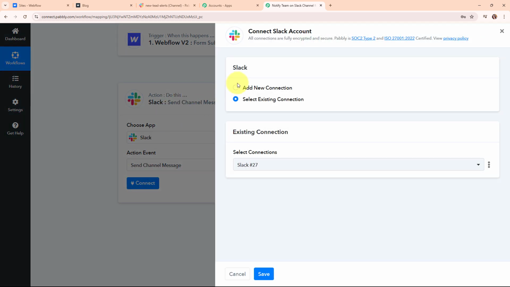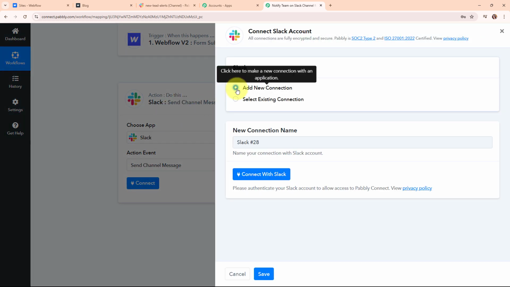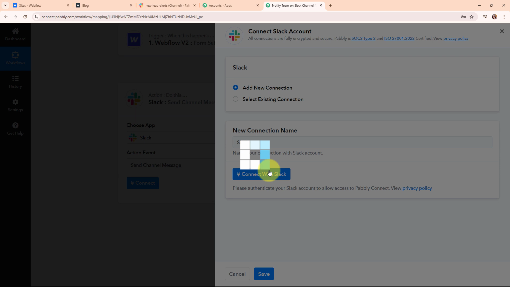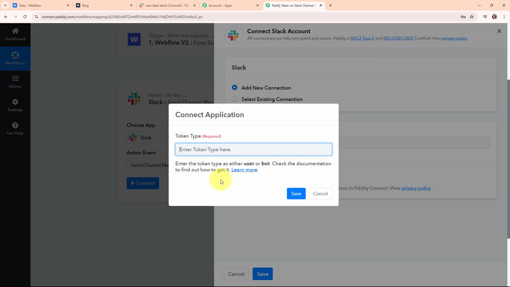And now to connect my Slack with Pabbly Connect, I'm going to click on this connect. Again, to build a new connection, I'm going to select add new connection. If your Slack account is already connected with Pabbly Connect, then you can click on select existing connection. And now to build a new connection, I'm going to click on this connect with Slack. And then here it is asking me to enter the token type.